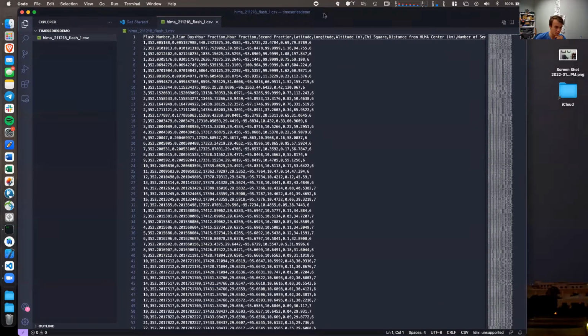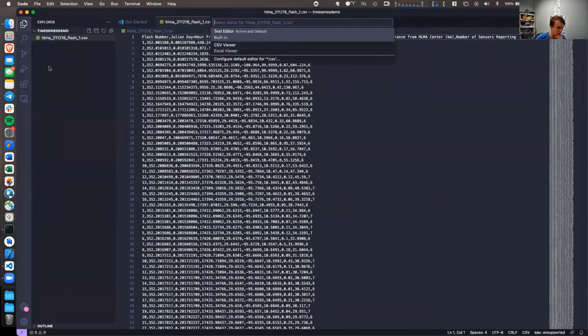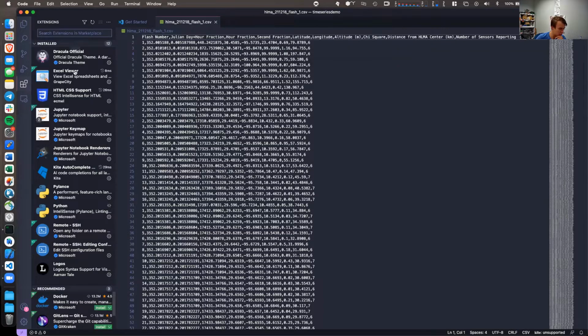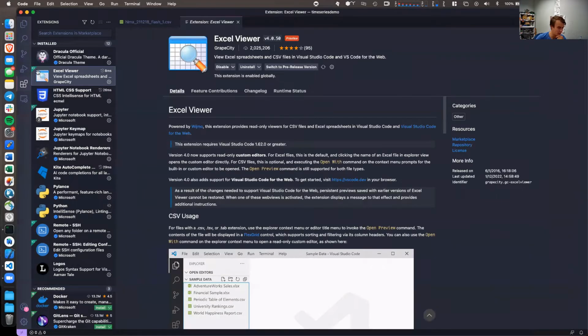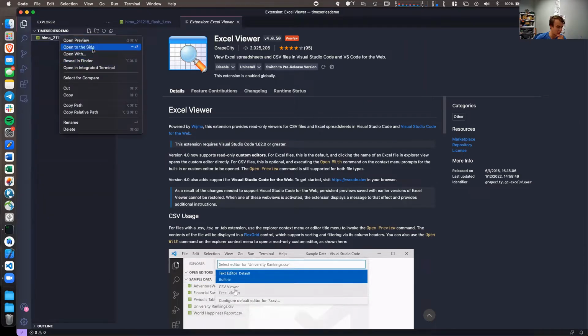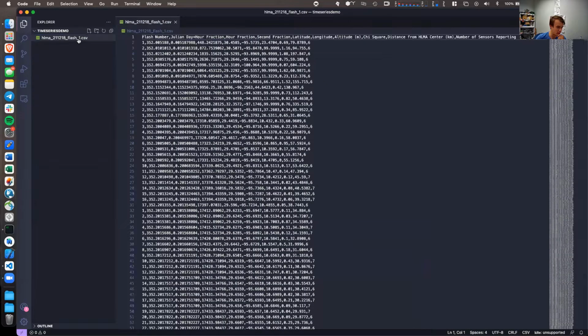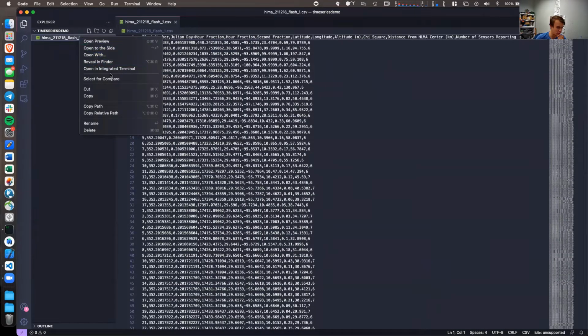So I have an extension installed on Visual Studio Code, which is called the CSV viewer. I believe it's called Excel viewer. So if you want to install this extension, you can. That's kind of optional though. I'm just going to open it with this Excel viewer so that we can see what it looks like in an easier to read format.